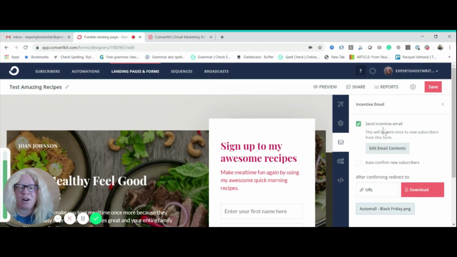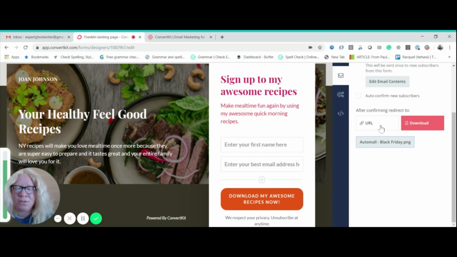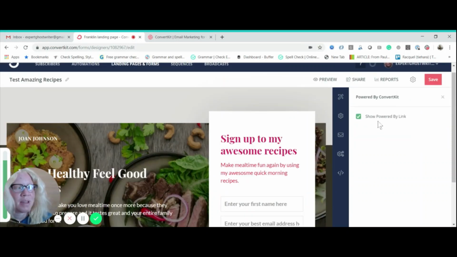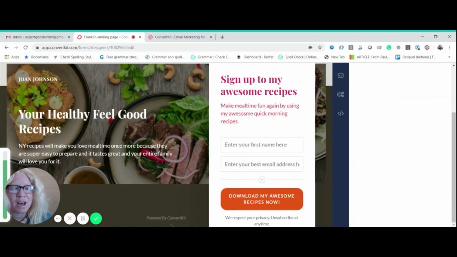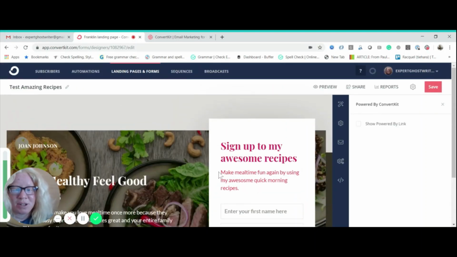Now your form is almost ready. There are two things. One is major and one is not so major. So this here, you'll notice you have powered by ConvertKit. You can leave it there, but then everybody who sees it will know that this form is powered by ConvertKit. And notice that it is white, but if you click on it and you scroll up, you see where it says show powered by link. If you uncheck the box, voila, it is now grayed out. So it means that it will not be shown. So I don't like it to be shown.